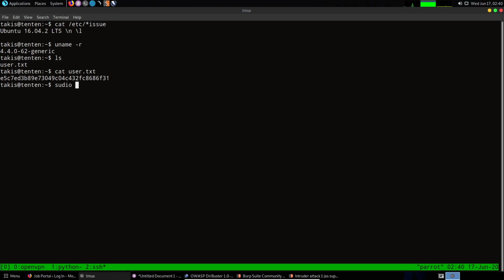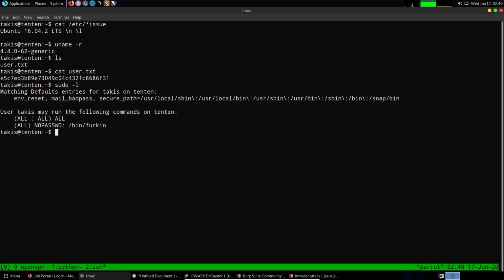Let's try and perform some enumeration now. So sudo, let's see what we can execute here. sudo -l, and we can run the following commands on Tenten. We can run a binary, fuckin, all right, pardon my French there. So let's try and run that. Let's see what we get. So sudo, the binary, hit enter.